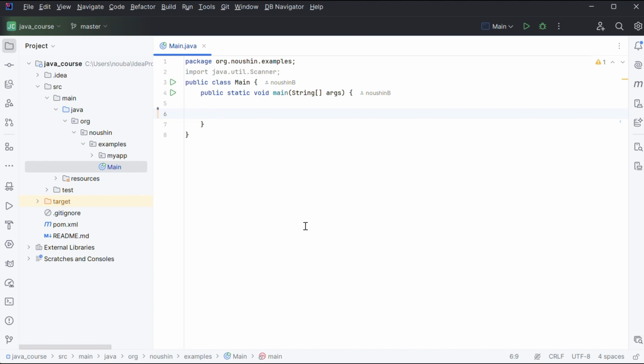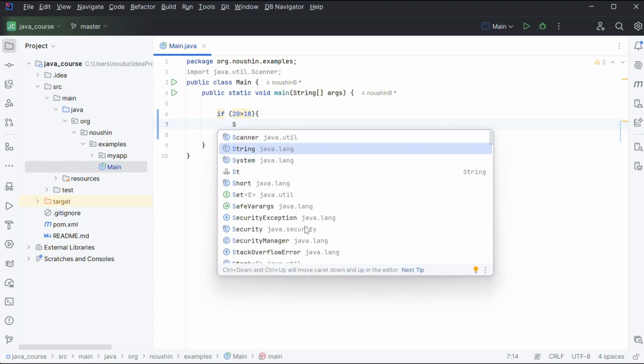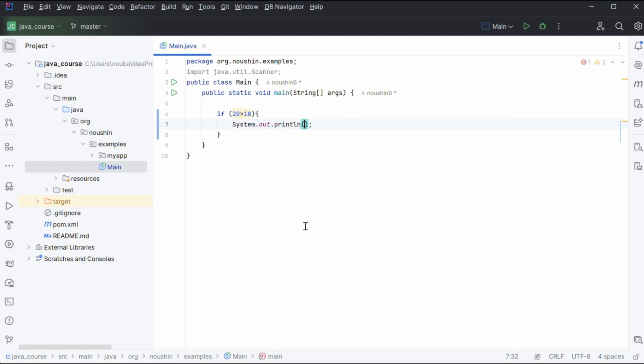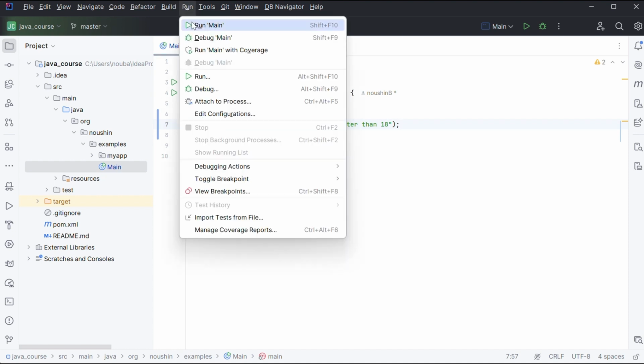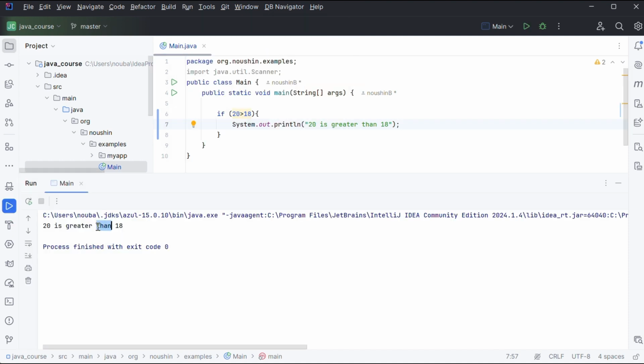For example, if we have our condition here, for example, 20 bigger than 18, curly braces. I want to print a message here for showing the result. In this example, the condition 20 bigger than 18 is true. So the code inside the if block runs and we see this message: 20 is greater than 18. You can see it together. Here, you can see the result.